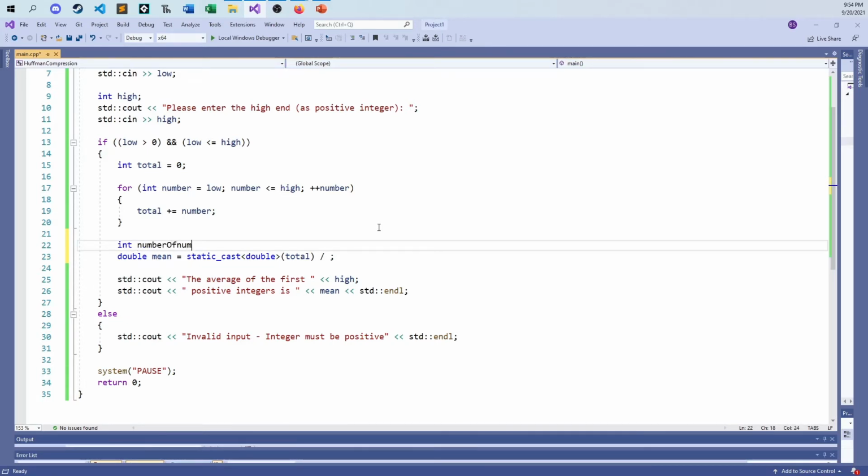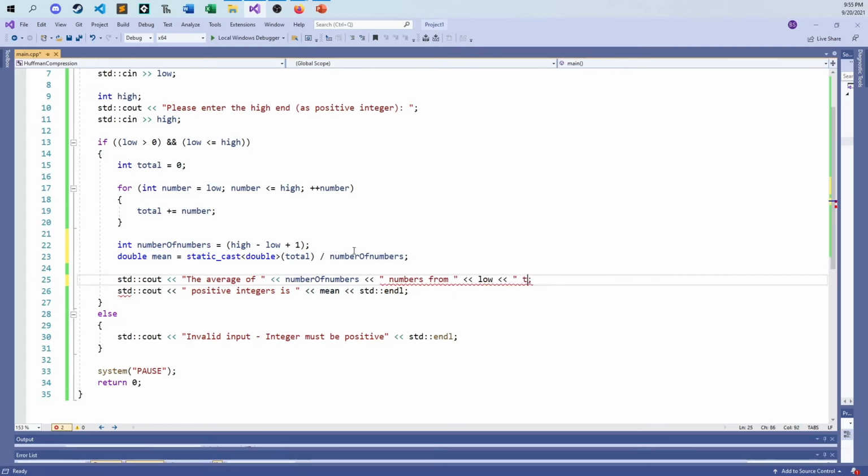Number of numbers, you know what that means, right? Equals high minus low plus 1. And I'm going to use that here, and I'm going to put this here. And I'm going to say the average of blah, blah. And I'm going to change this just slightly. And I'll say numbers from low to high. Oops, high. And I'll put is here.